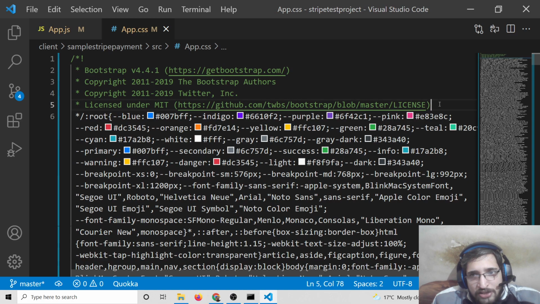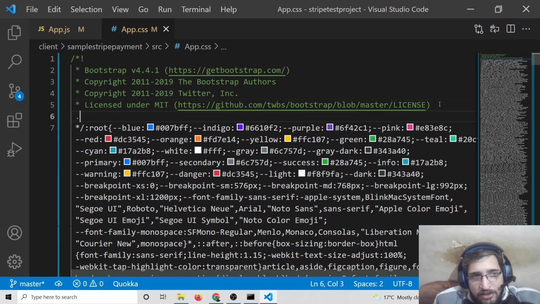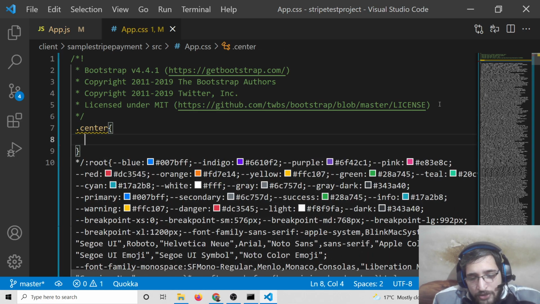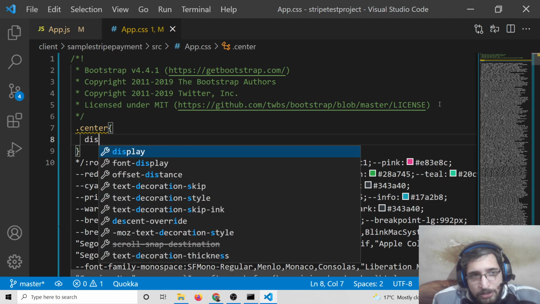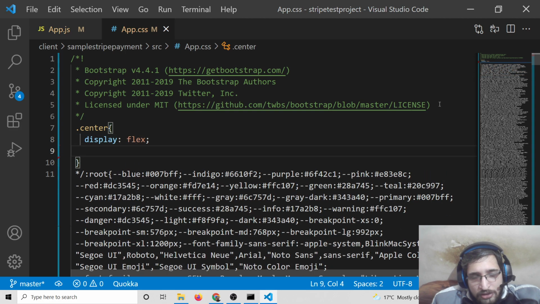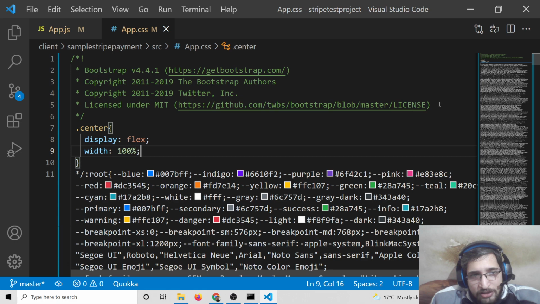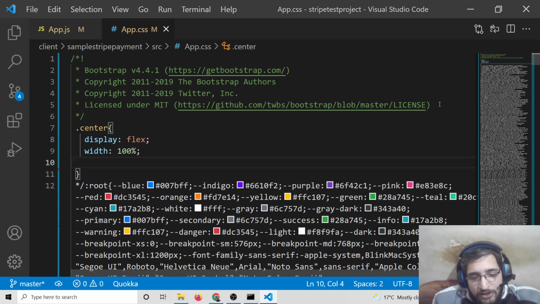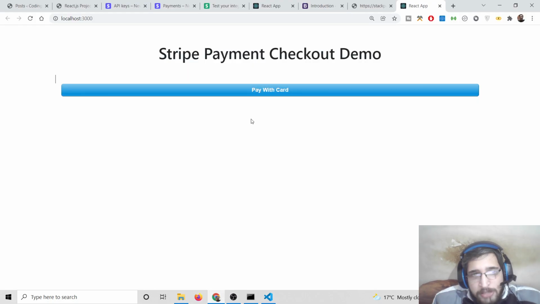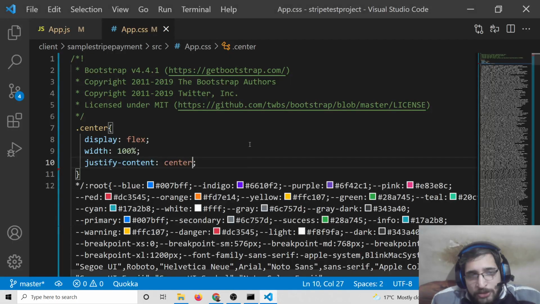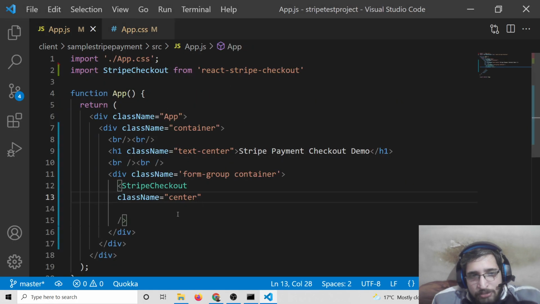So go to app.css and just write a little bit of styling here, which will be dot center. And here we will be changing the display property of it to flex. And then we will be giving a width of 100% to make it a full width button, and justify content will be center. So this will be just making this button in the center of the screen. So this is, you can see, aligning it at the real center. If you just click this button, you will see the pop-up window appear. So from these lines of code, we have successfully integrated the Stripe payment button.